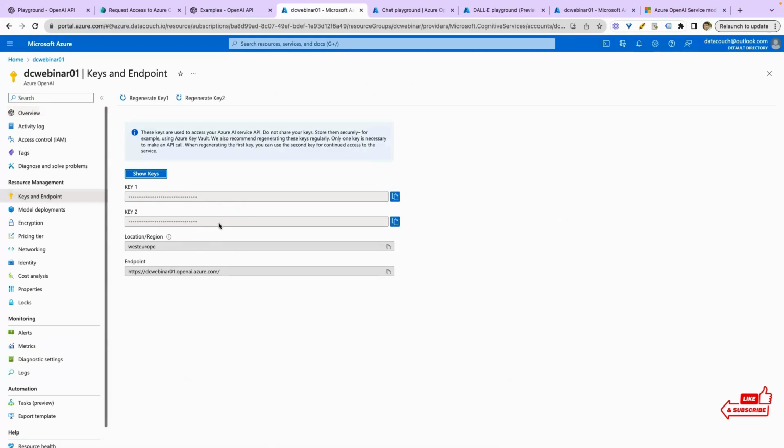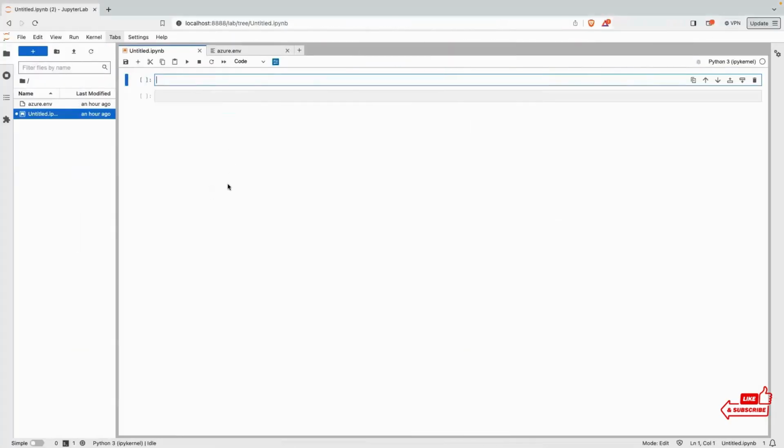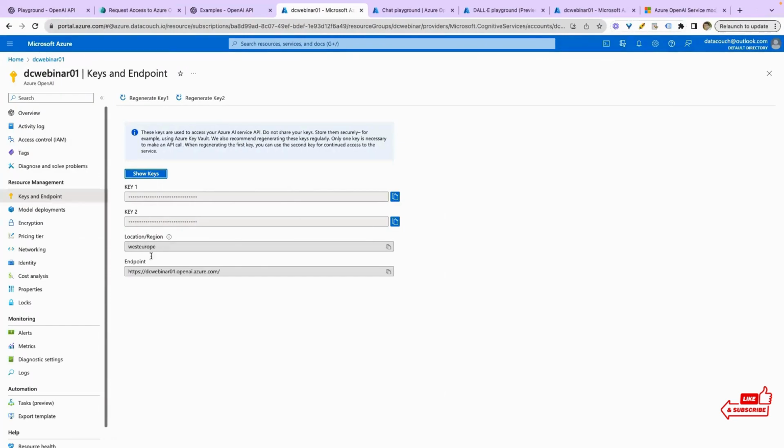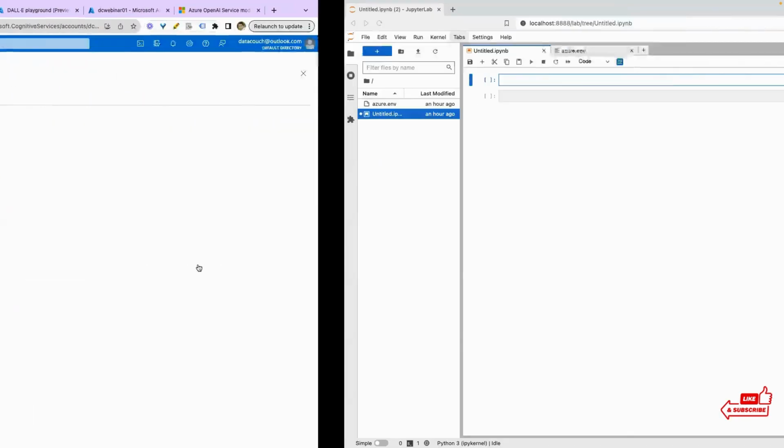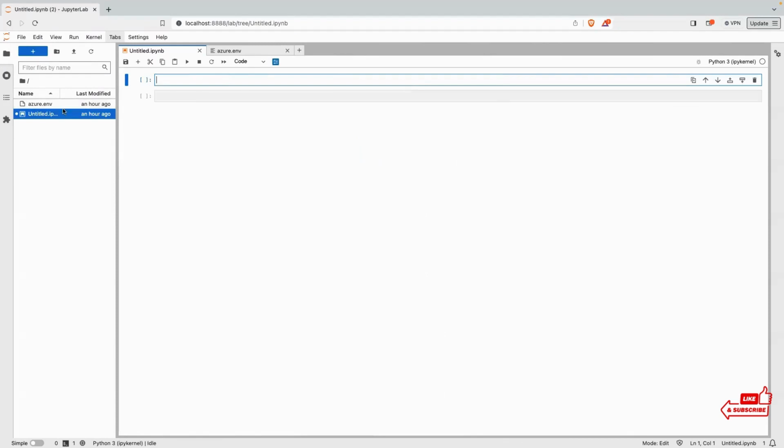When you want to work with these APIs, that means you want to interact with these models and build applications related to chat, search, or text generation, then you need to have a key and an endpoint. I have already specified the key and endpoint in the Azure.env. I am not going there right now because if I show you the key, then it will be live on YouTube. So that's why I'm not showing you the key. It is already there in Azure.env.